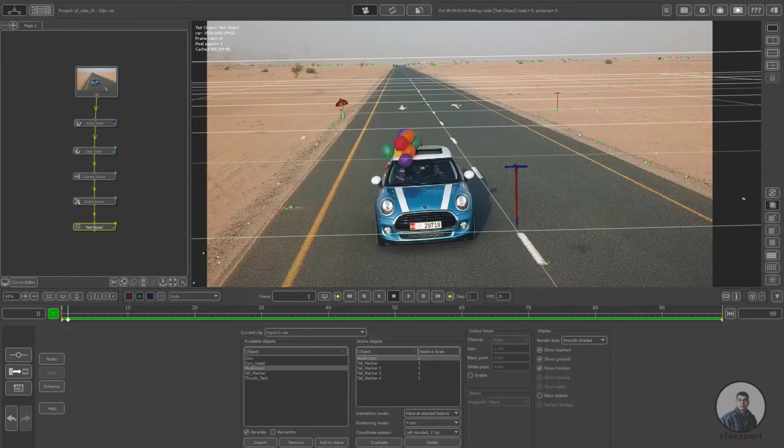So guys, till here I have tracked this camera inside PFTrack, and I have also oriented the scene a little bit inside PFTrack. So now finally I am going to export this camera track for Maya.